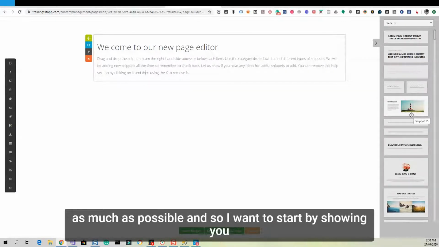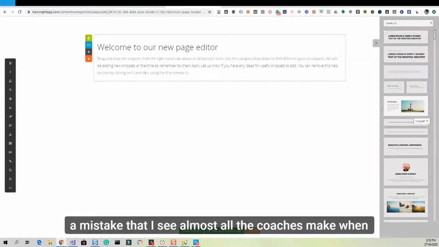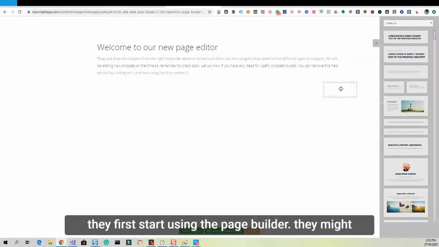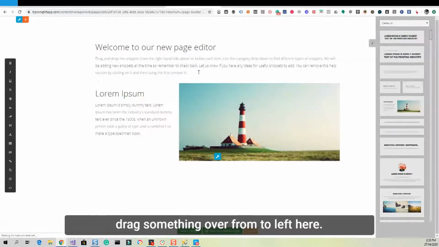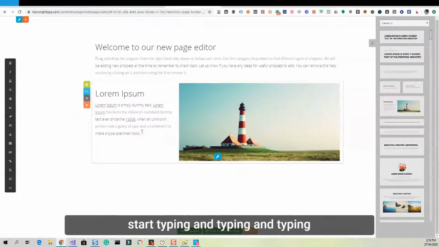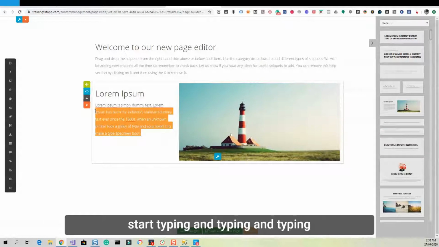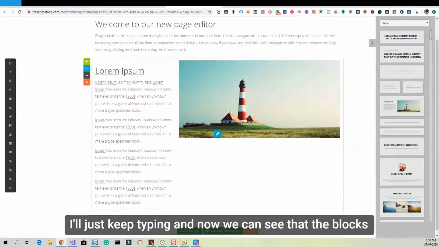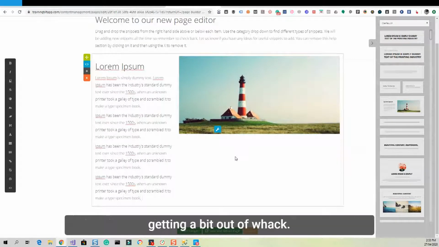And so I want to start by showing you a mistake that I see almost all the coaches make when they first start using the page builder. So they might drag something over from the left here. So this is how you get it on the page. And then they'll just start typing, and they'll just keep typing. And now we can see that the block's getting a bit out of whack.